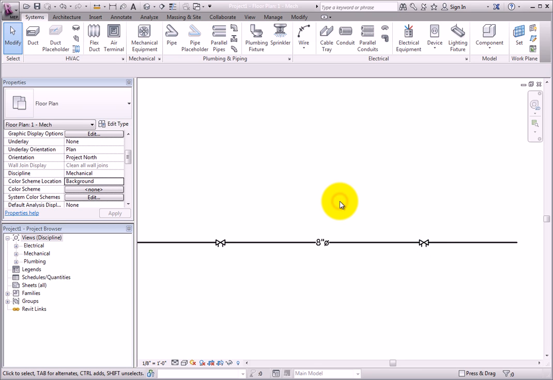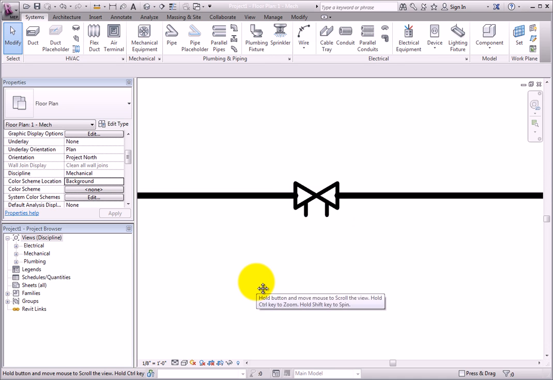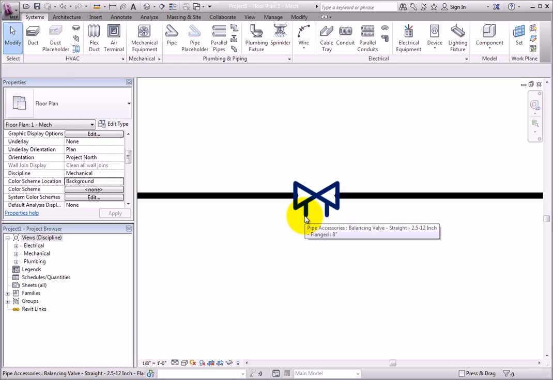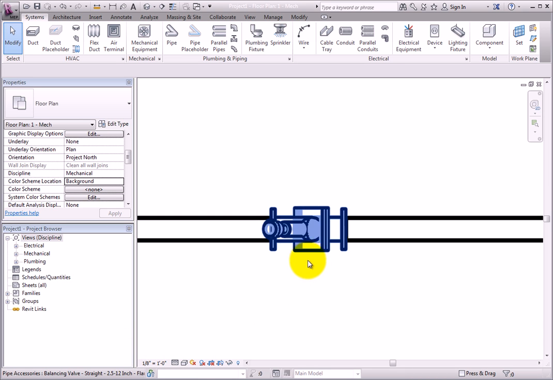Pipe accessories are typically indicated by their symbol that appears in the pipe. For example, most firms have a standard legend with symbols for various valves, such as ball valves, gate valves, globe valves, and so on. As you can see, this pipe accessory is not the actual valve geometry, but a symbolic representation. However, if I change the detail level in the View control bar to Fine, I can see the actual valve geometry.